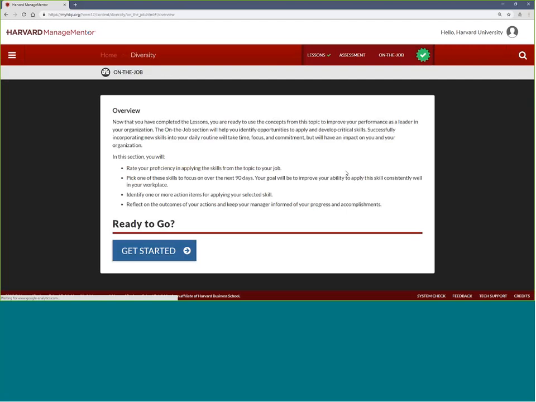And what the on-the-job section includes is an area that gives you the opportunity to reinforce the learning over time, allowing you to, again, apply it in the workplace. This experiential component is great because the more that you can tangibly apply what you've learned and hold yourself accountable, the more that you'll get out of it.